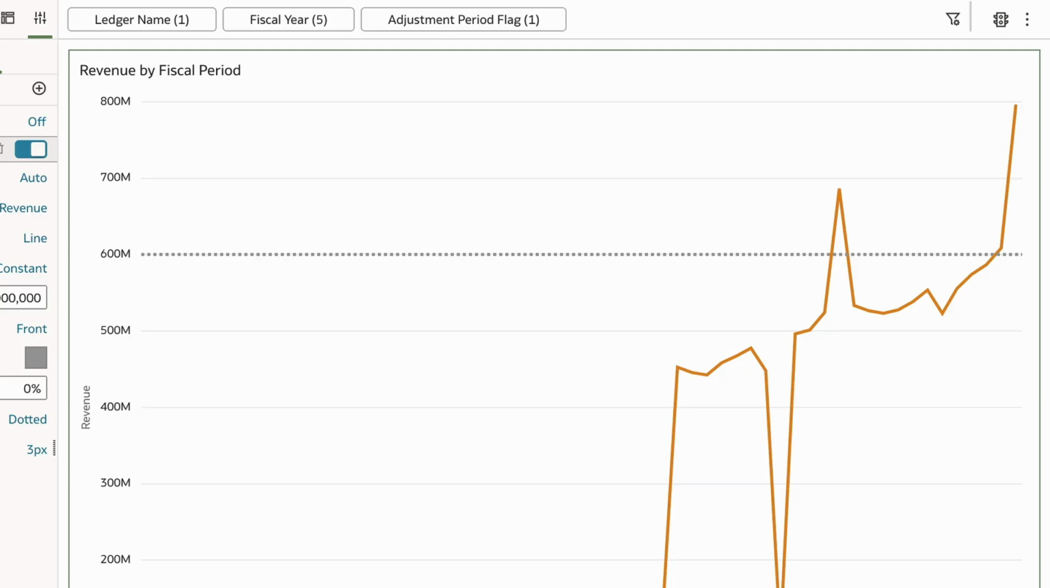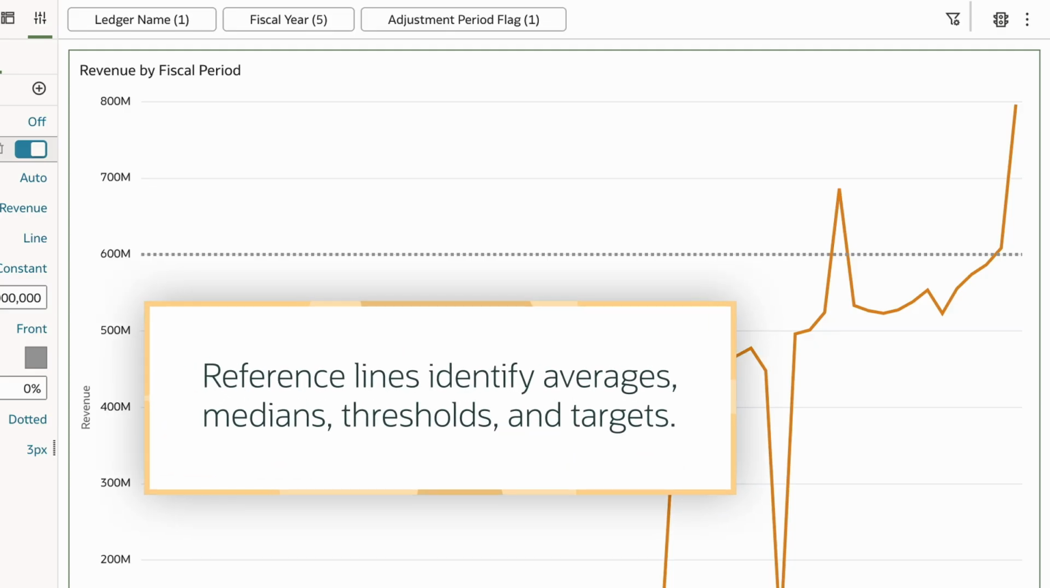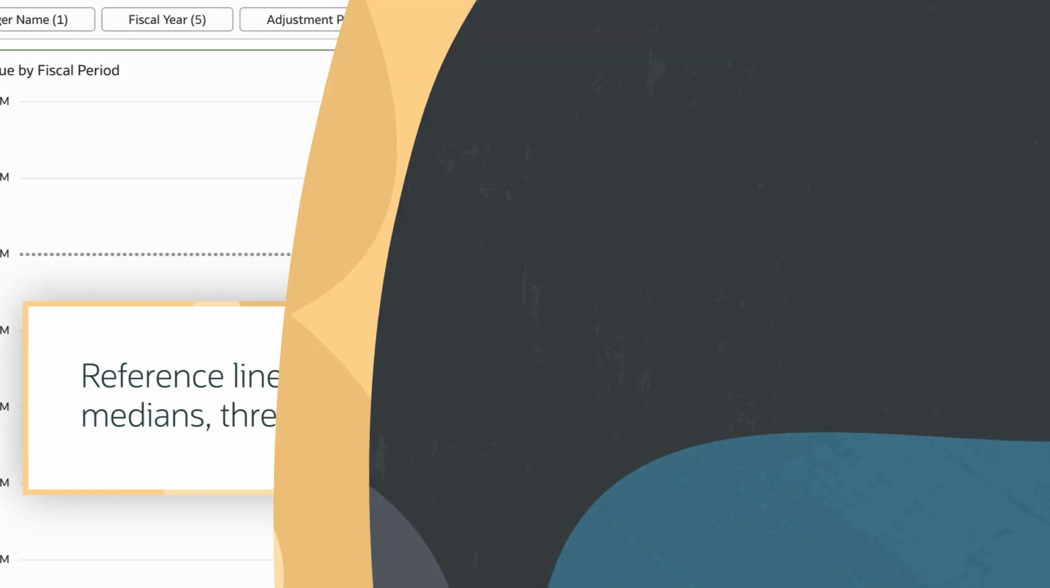This typically splits the data points into what is above and what is below a reference line, identifying things like averages, medians, thresholds, and targets in a visualization.